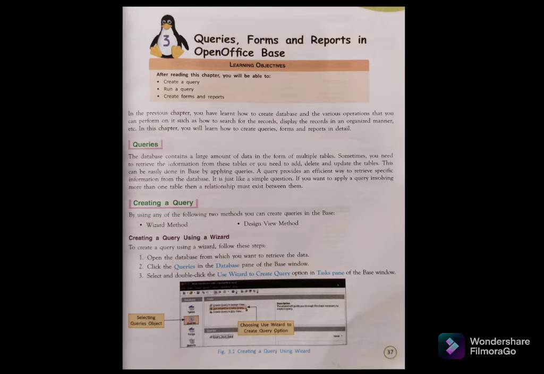The second step is to click Queries in the database pane of the Base window, which means you need to click the query object in the database pane on the left hand side. The third step is to select and double click the option Use Wizard to Create Query in the task pane. That is in figure 3.1, creating a query using wizard.